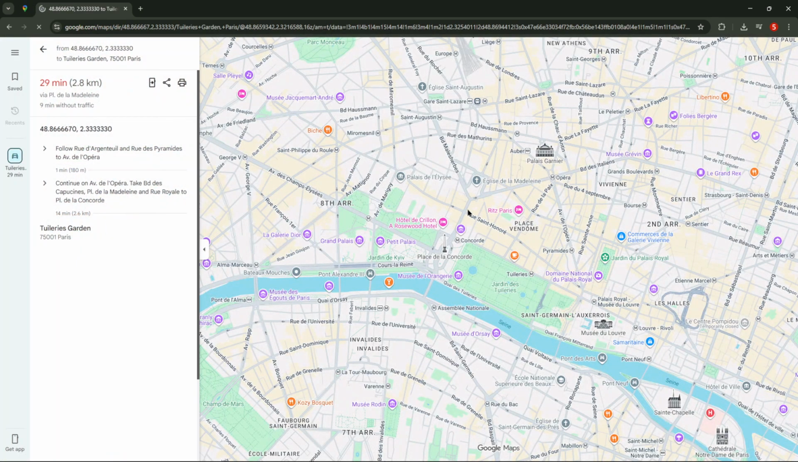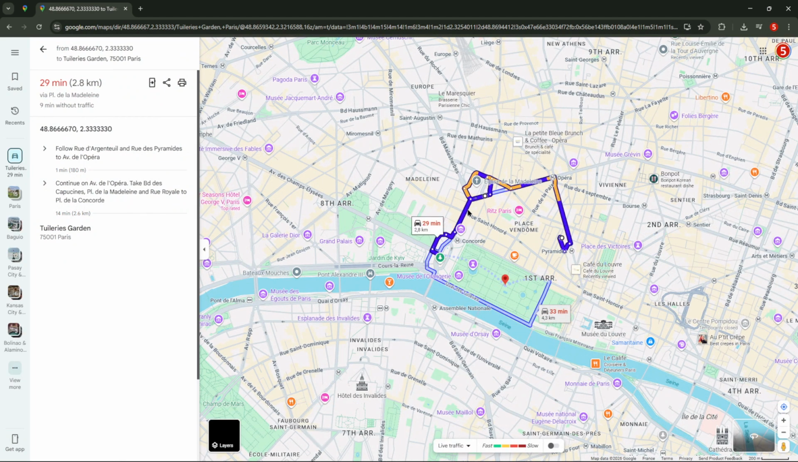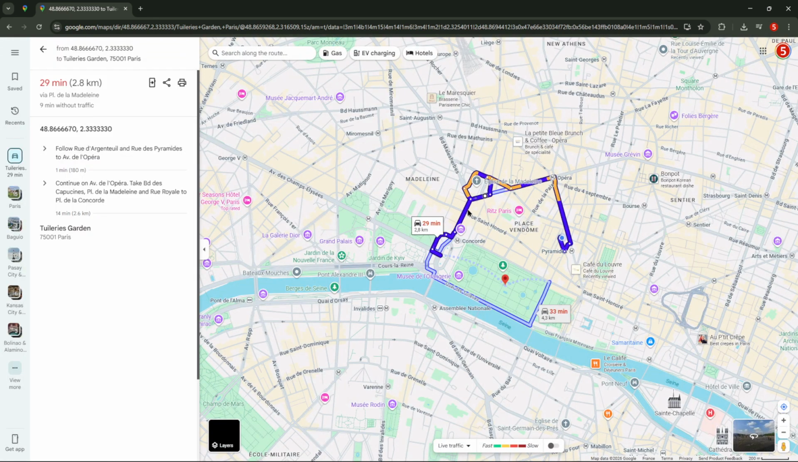Later, when you open that link, the route reloads exactly as designed, including the travel mode and options you selected. Keep in mind that live conditions like traffic or transit schedules may update, but the structure of your route stays intact. That's it, plan once, save the link, and you're ready to go whenever you need it.